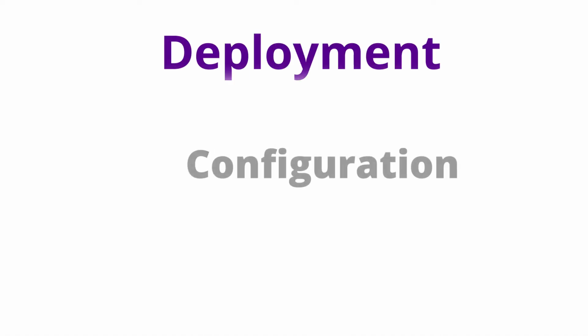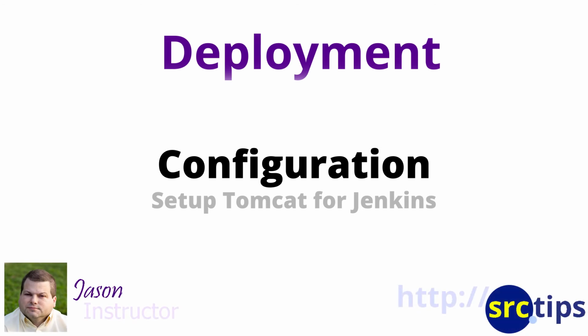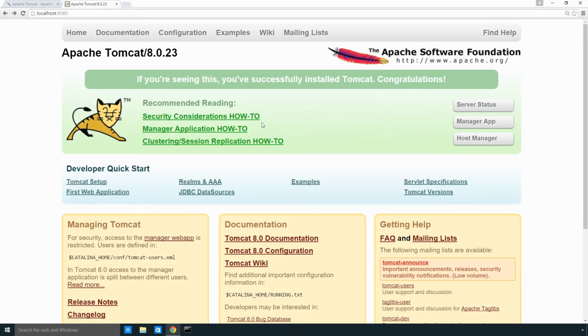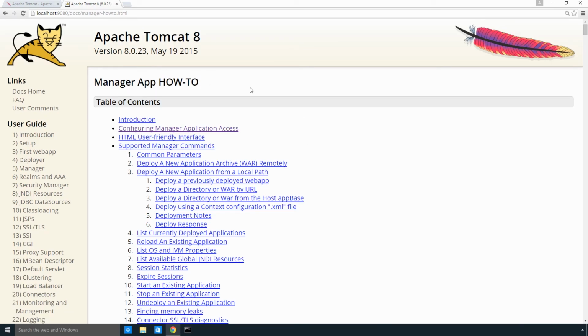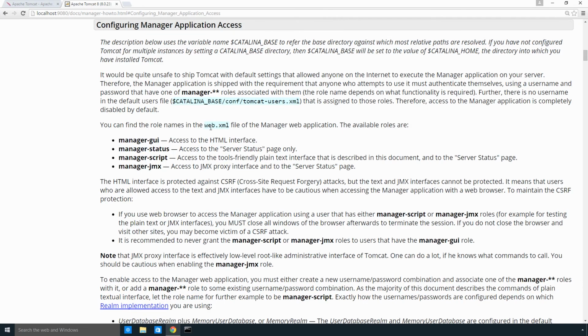In this video, we're going to configure Tomcat to work with our Jenkins server. On the Apache Tomcat welcome page, click on the Manager Application How-To. Then one of the items under Table of Contents should be Configure Manager Application Access. Click on that item. Right here in the middle, we have a list of roles that are available to us. The one we're interested in is called Manager-Script. This specific role allows access to the text-based API for our tools and scripts.